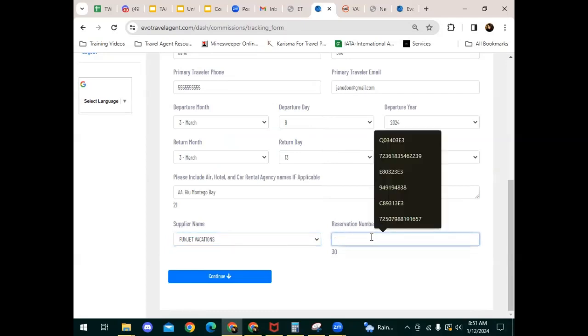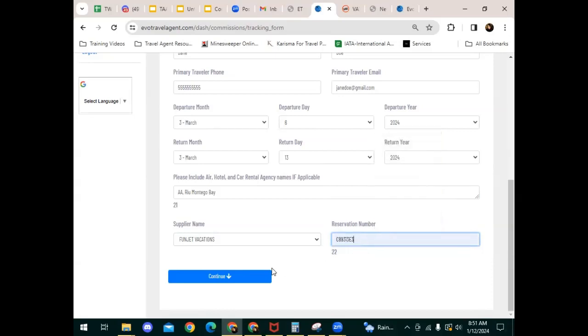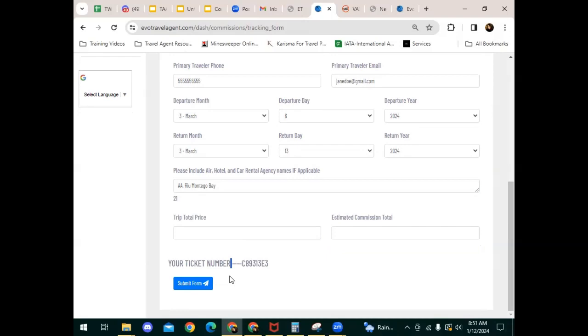For reservation number, that will be provided to you on the booking. Once the reservation is secured, it'll be at the top if you're using FunJet Vacations, okay? But I'm just going to use this as demonstration, so I'm just going to put in a fictitious reservation number. After you've entered all of that, only then, once all of this information is filled in, can you continue, okay? Only then can you continue.